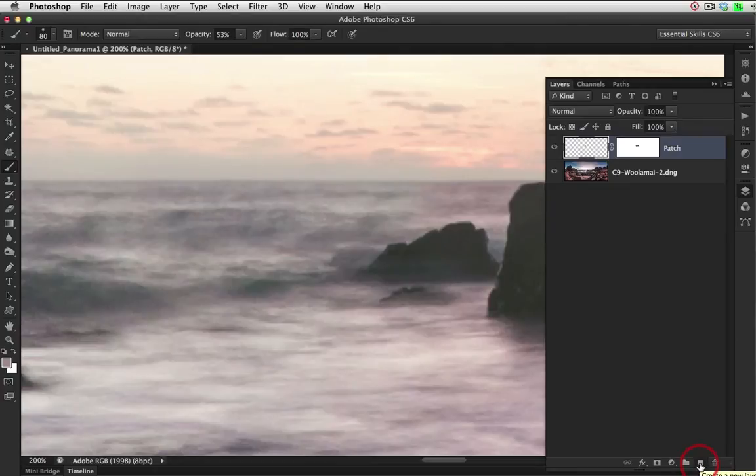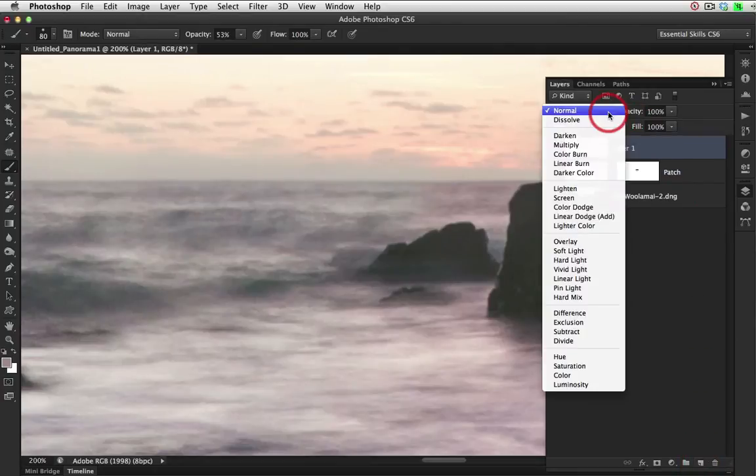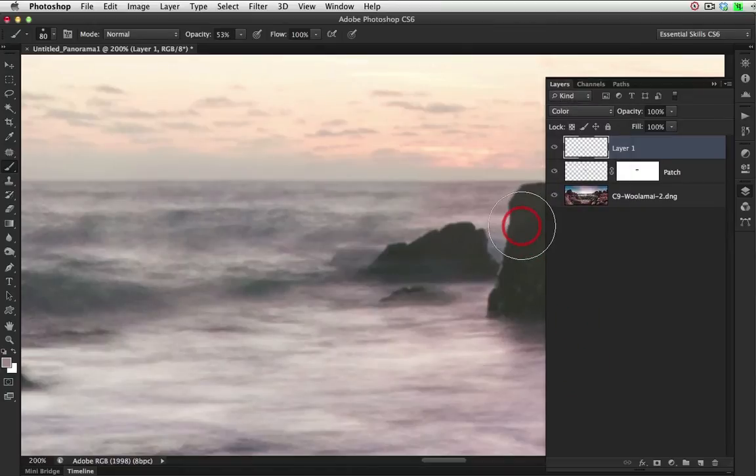So I'll click on the Create a New Layer, and I'll set the blend mode of this layer to color, so that ensures that the tonality of the underlying layers remains. And now I can come in and paint at 50% and push that warmer color into the patch area that I've been working on, and so we really do get now a very seamless transition along that horizon line.